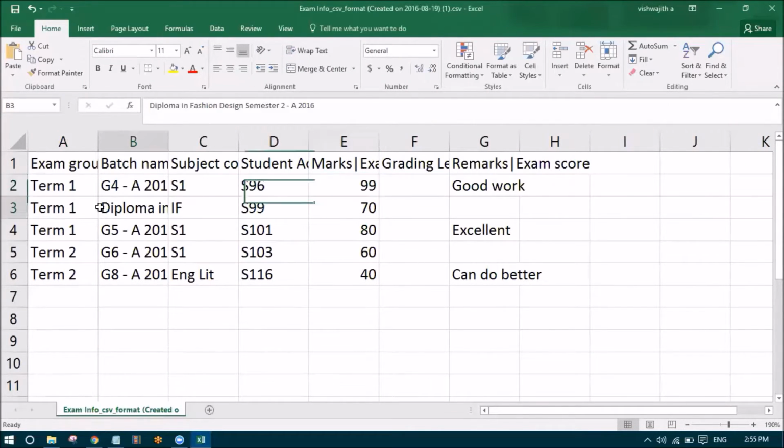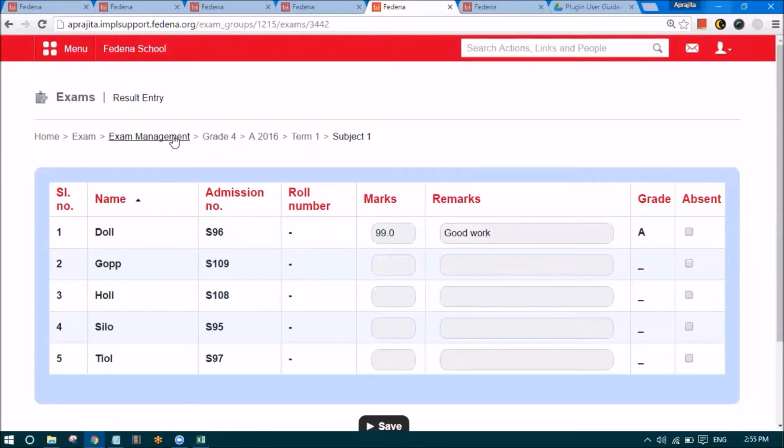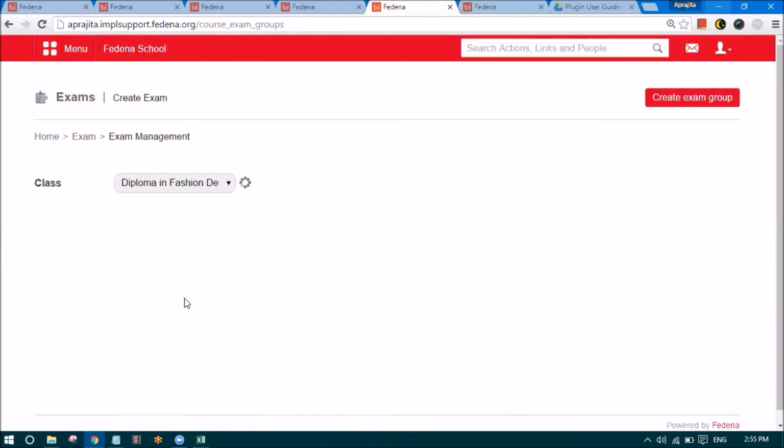Let's see for the second one, which is Diploma in Fashion Design Semester 2. So this is for GPA.